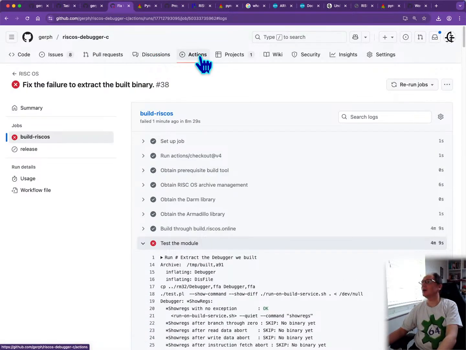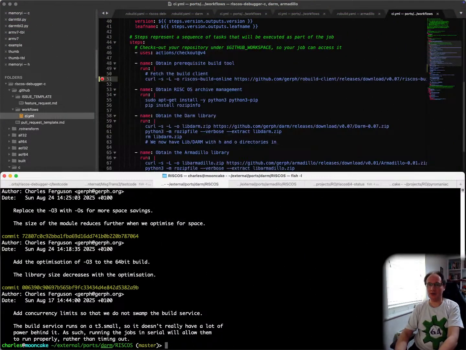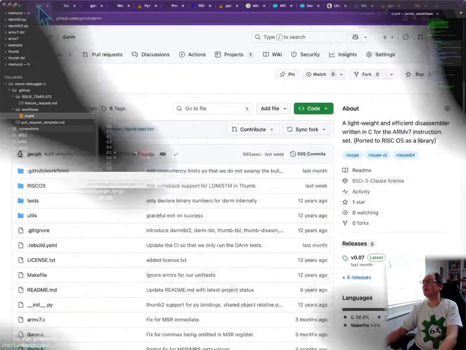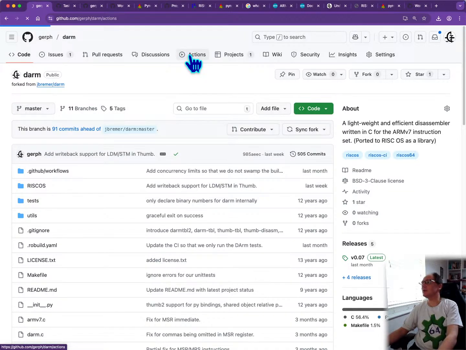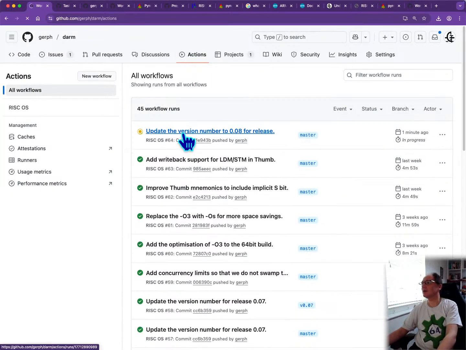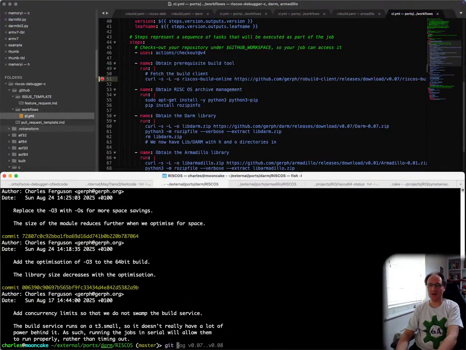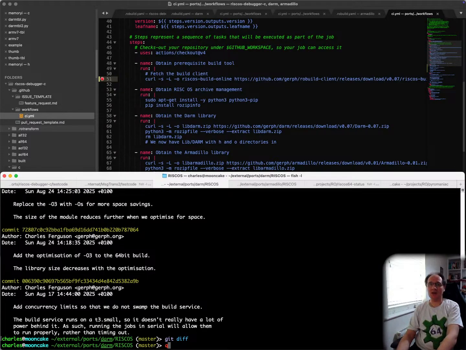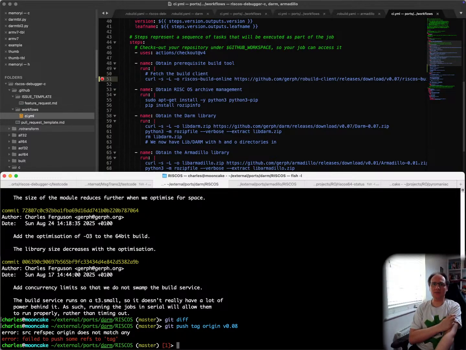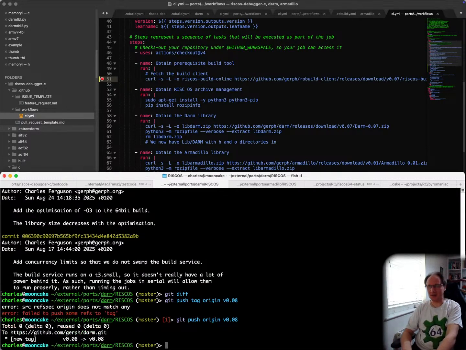So we can have a look at DARM now. Is this DARM? This is DARM. So it's doing its build. There. It takes about 4 minutes to build this as well. Ugh. Yep, so git push tag origin 0.08. Oh no, that tag you just do push that. There we go. That's the build being pushed, and then we can prepare the release for that.